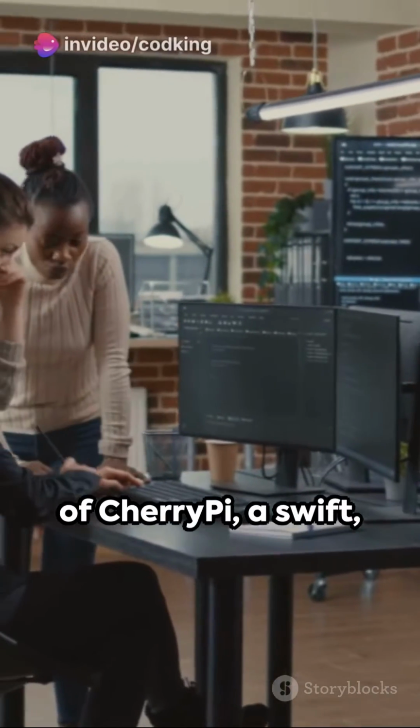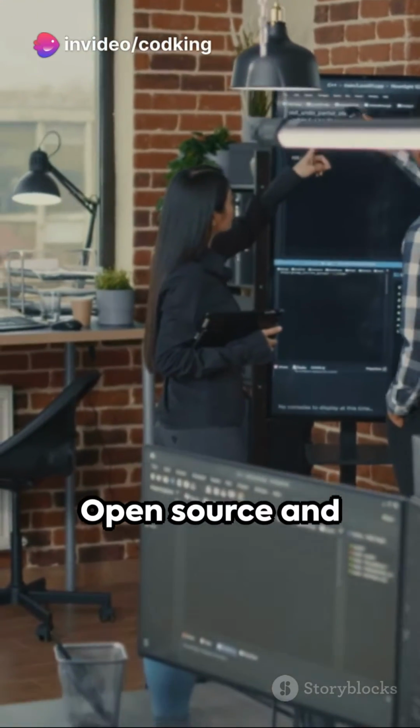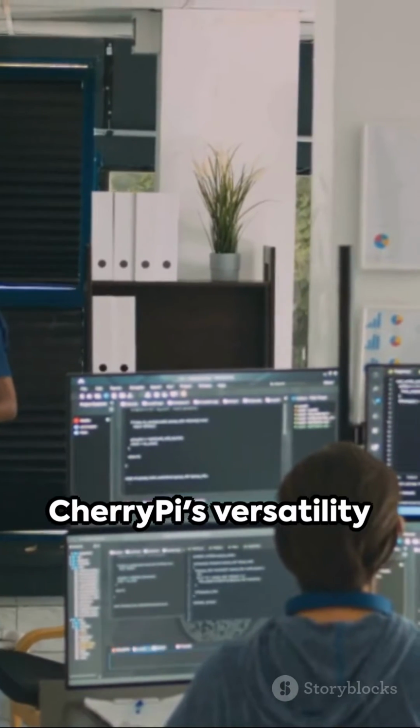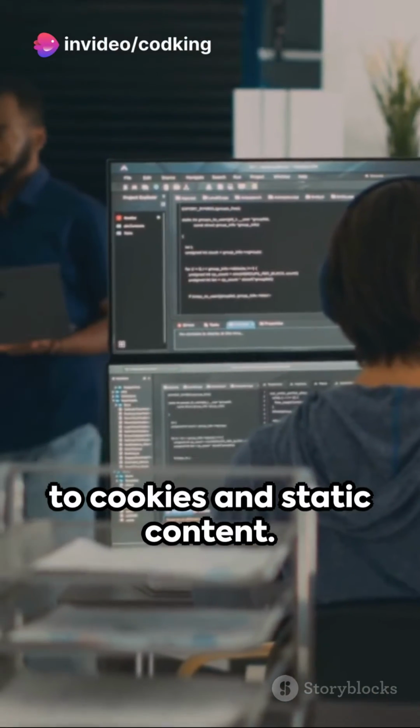Immerse in the world of CherryPy, a swift, stable, and lightweight Python web development framework. Open source and compatible with any Python-friendly environment, it's a developer's delight. CherryPy's versatility allows it to handle everything from sessions, file uploads, to cookies and static content.